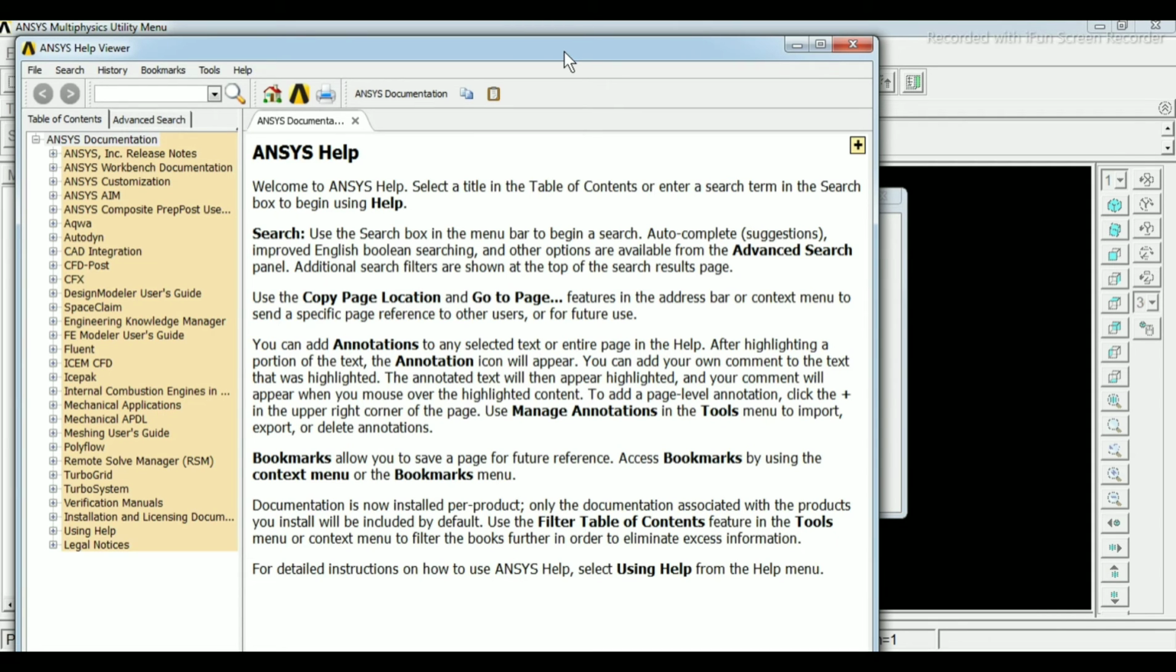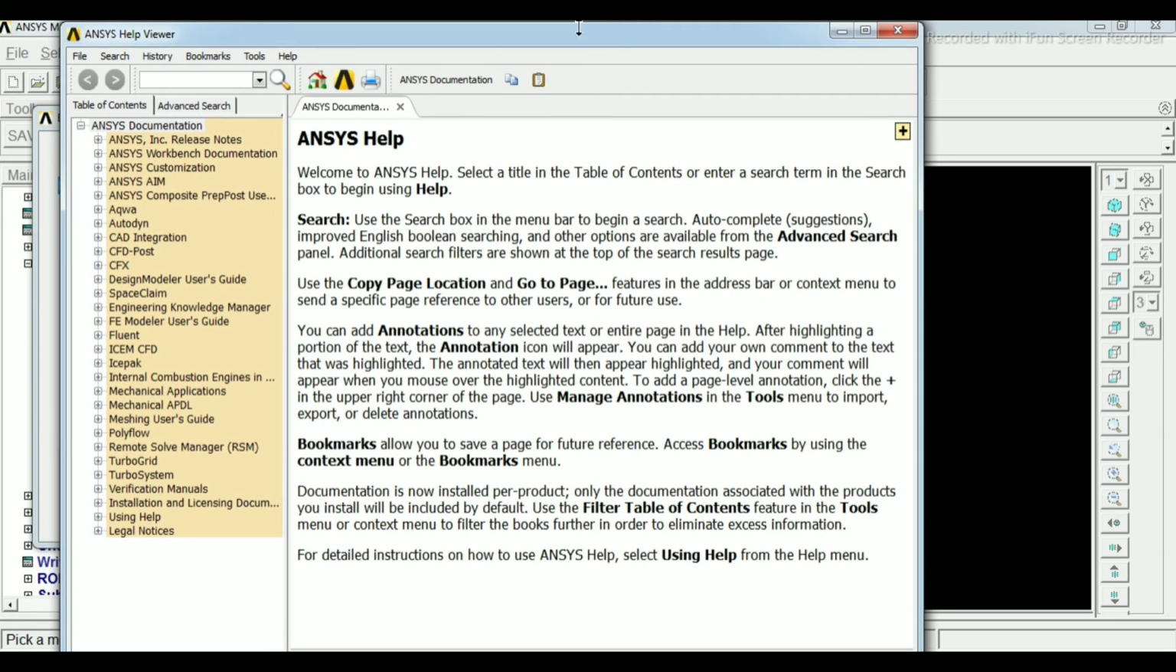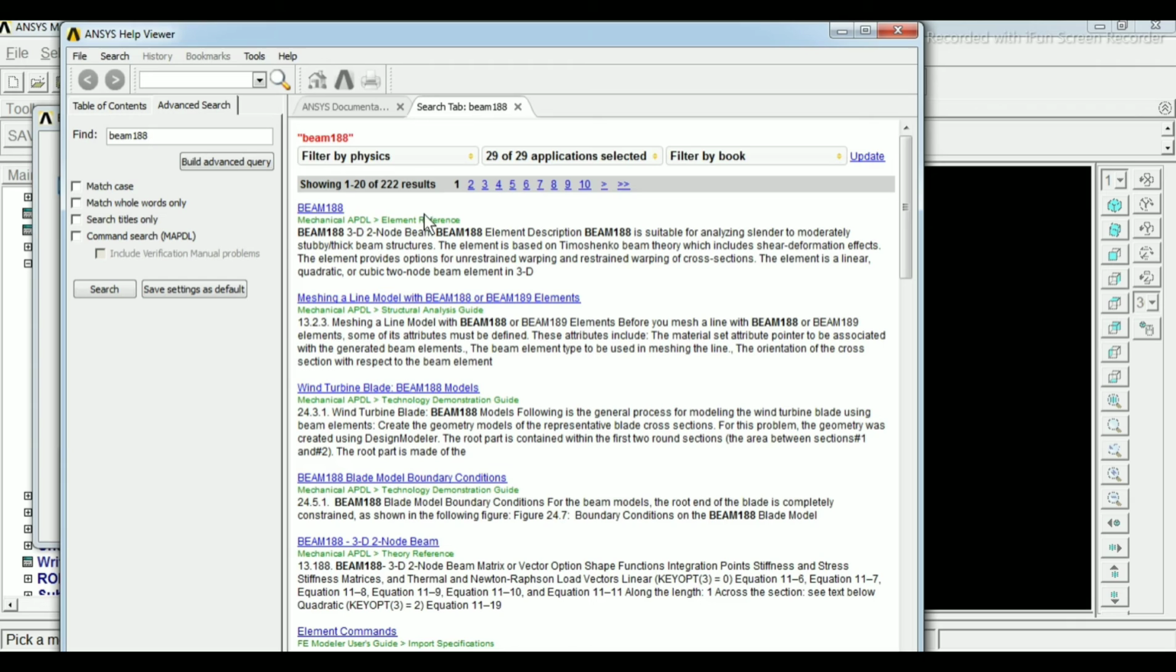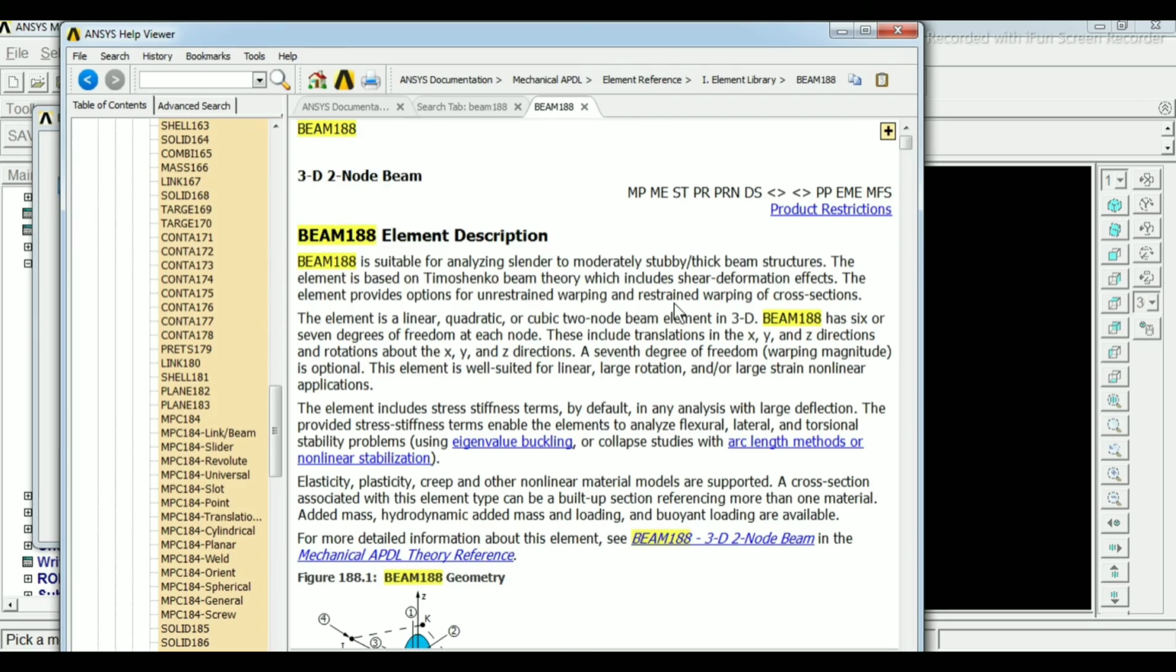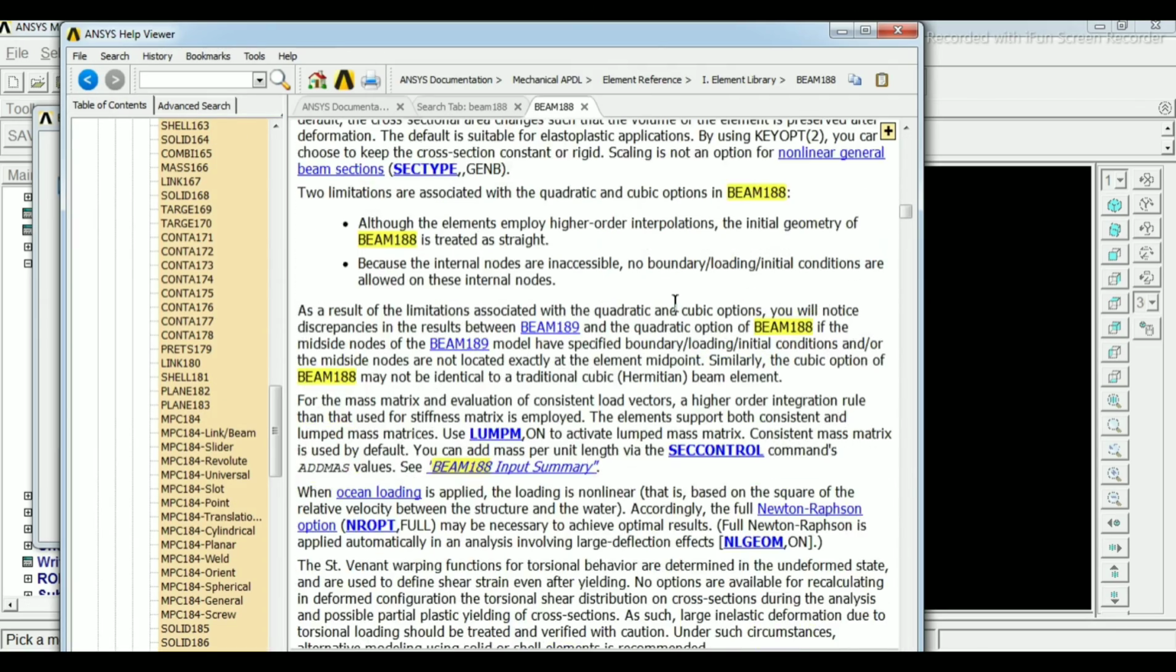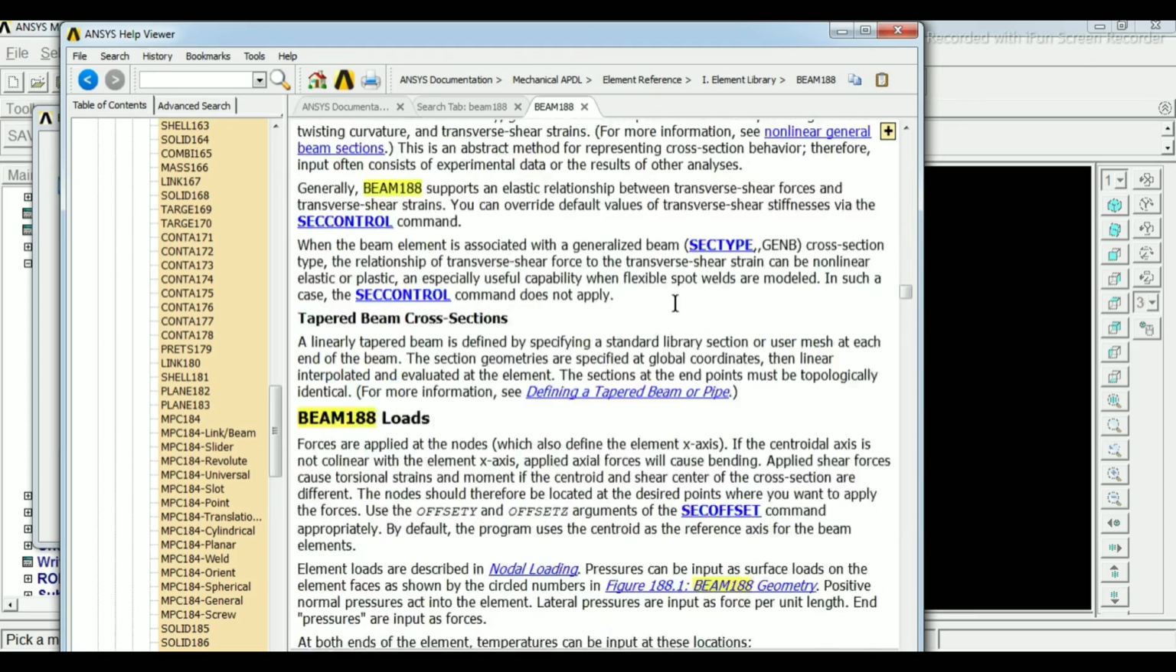So this is our analysis help viewer. In this, you have to search for the beam element type which you gave at the start. We have given the element type as beam 188, then click on the search option. It will load. The first result shows beam 188. Click on this and then search for element table data for beam 188.